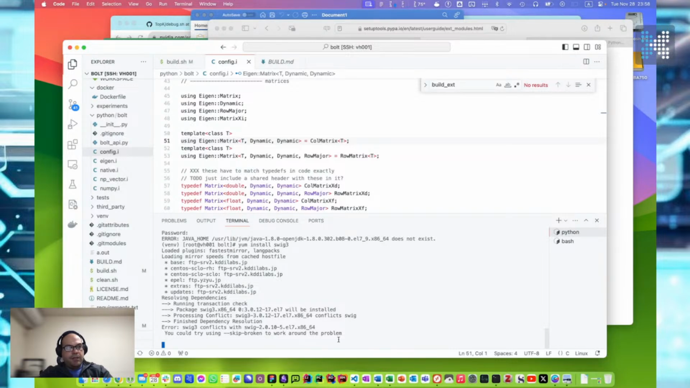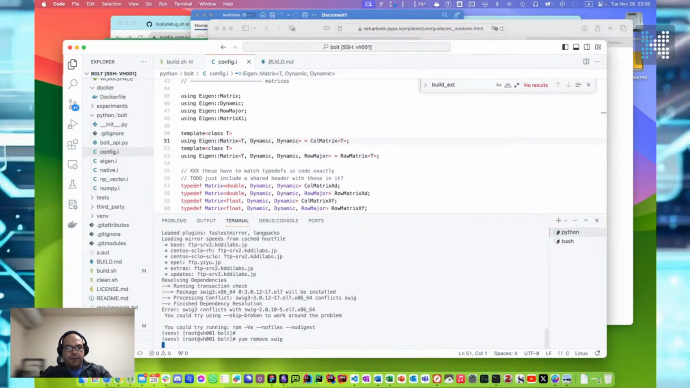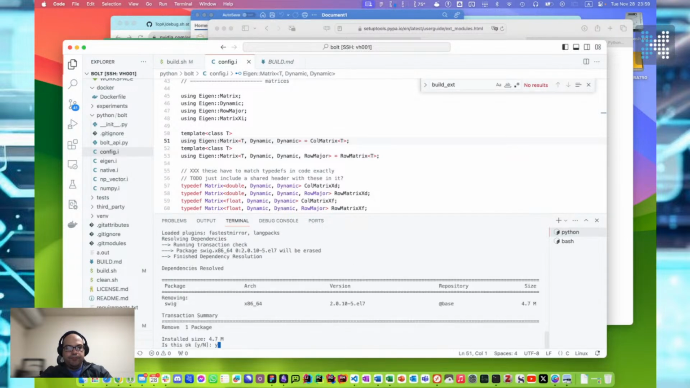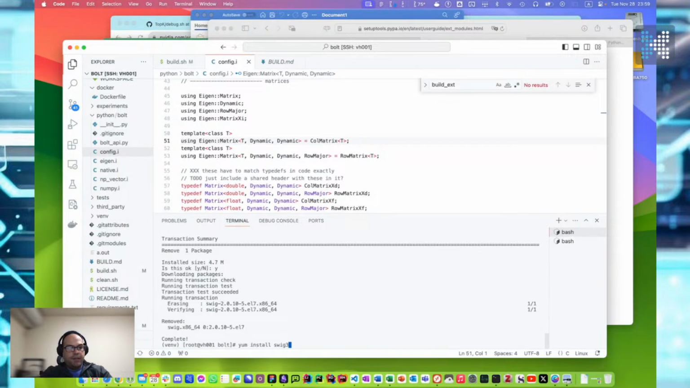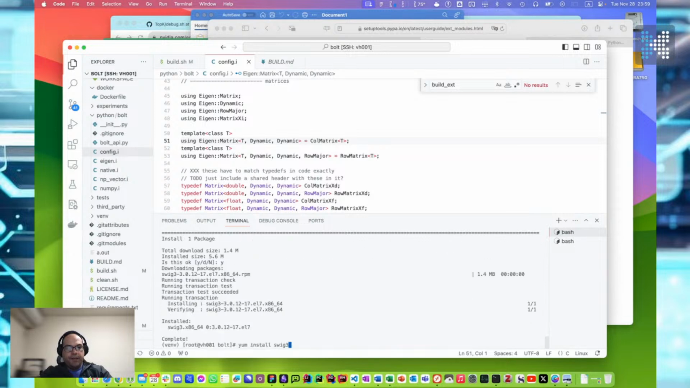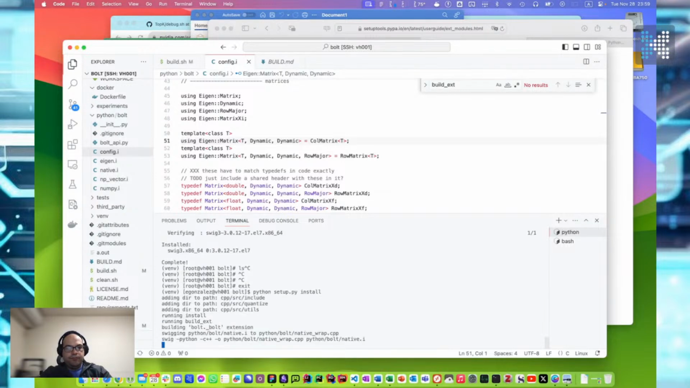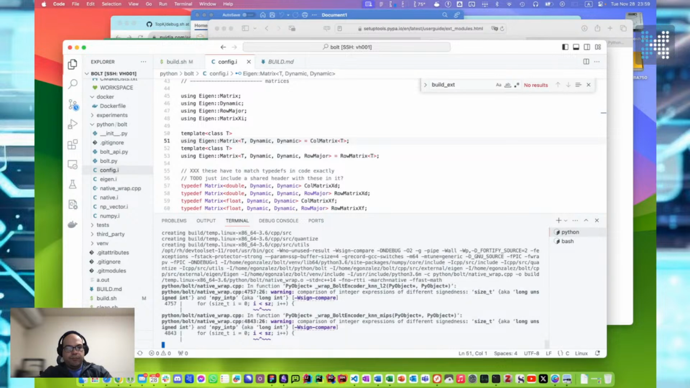Okay. Let's see. If I remove swig, what will happen? Nothing. Great. Install swig 3, and give that build another try. Much better.